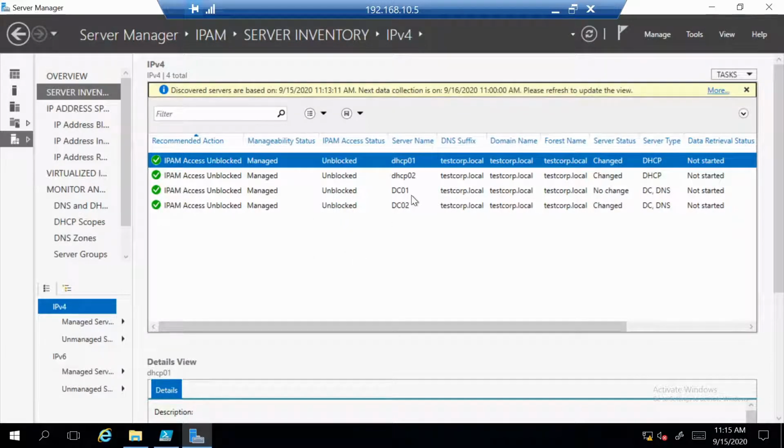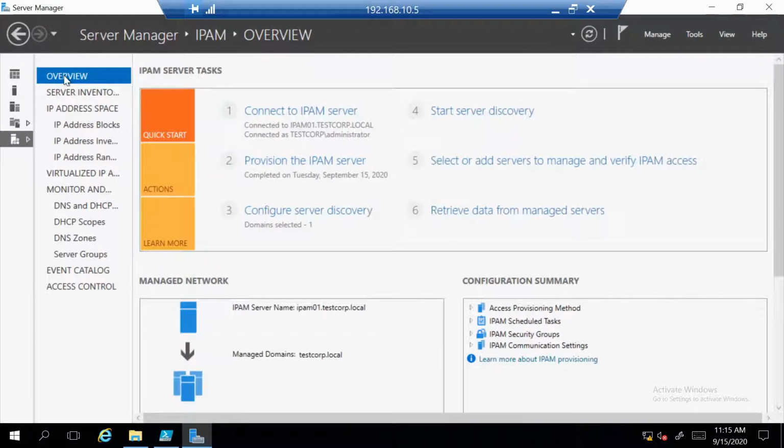Before we begin and actually use the IPAM tool, I want to also show you the interface. So if you go to overview, you see the screen that we just saw. So if you go through all of these steps, you will have a fully working IPAM environment without using PowerShell, of course.